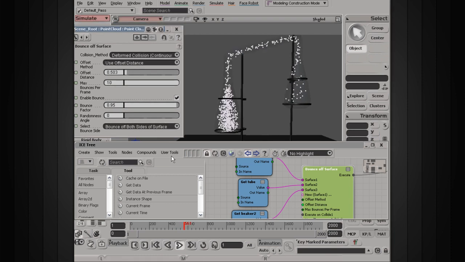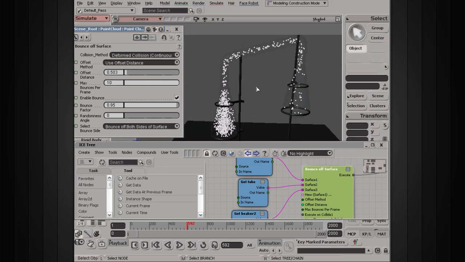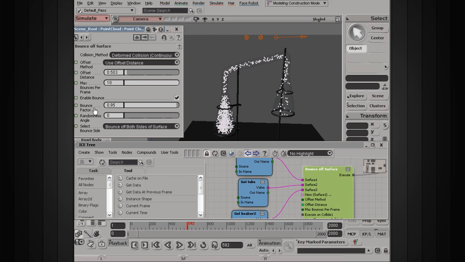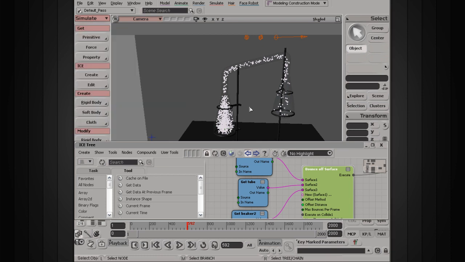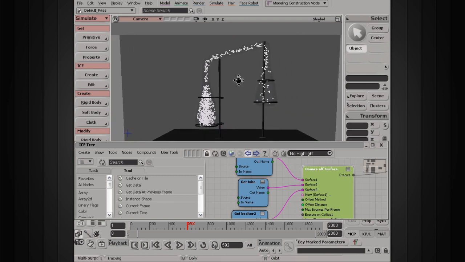So remember that if you're using a bounce off surface node and particles are leaving the model, you can decrease the bounce factor and use an offset distance to help keep the particles inside of your objects. So now that we have our simulation essentially working in a rough state, let's come in the next lesson and take a look at how we can render these particles.